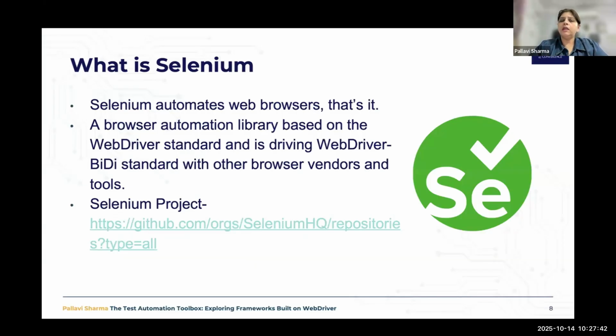Lot of us use Selenium for testing purposes, and it's an automation library which is based on WebDriver standard, and it is driving the next WebDriver BiDi standards along with other browser vendors and different other tools and projects as well. If you're interested, I will be sharing these links as resources. You can explore more about it.